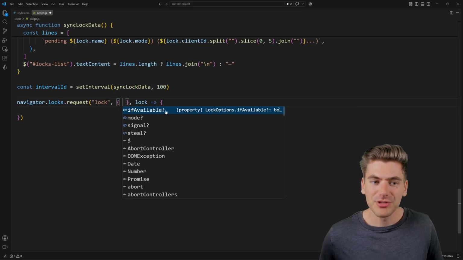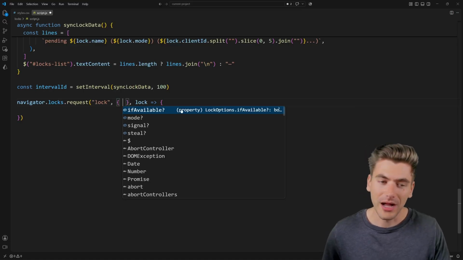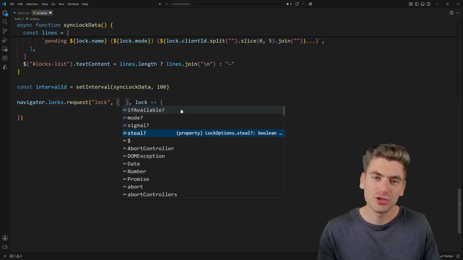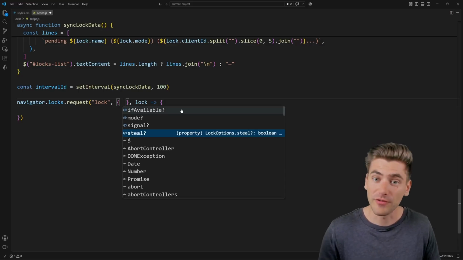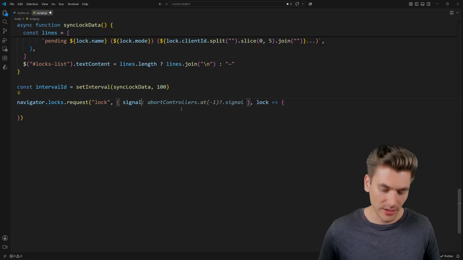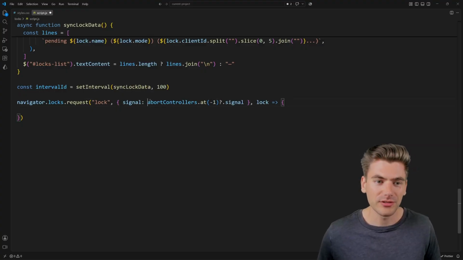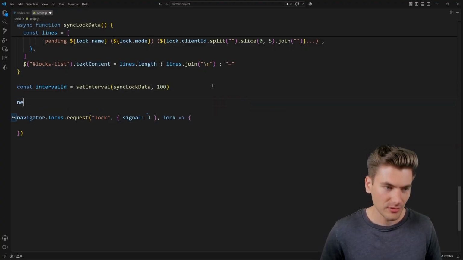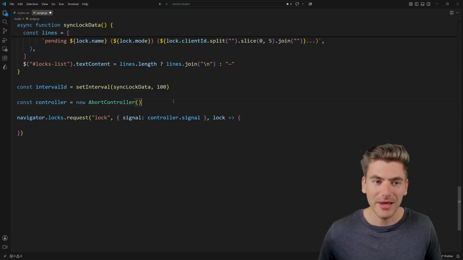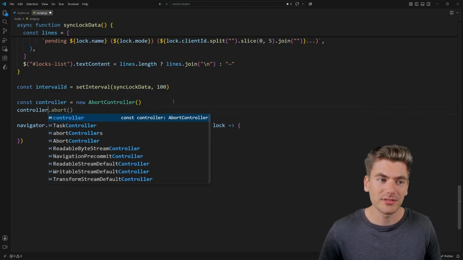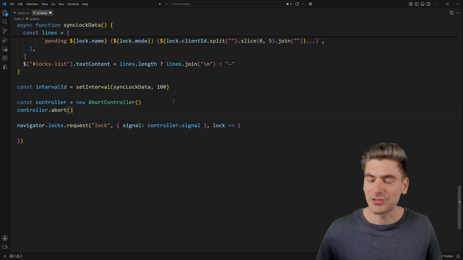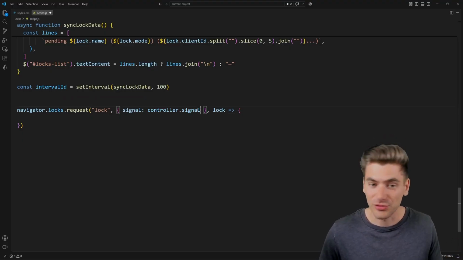So let's take a look at our options, and you can see we have the if available option, the steal option. Those are just those checkboxes I already showed you. Set them to true or false based on what you actually want to do. Then we have signal. If you pass along an abort controller, you can just create one from scratch here. We'll say const controller equals new AbortController. I can pass that in, and then if I want to abort this, I can just say controller.abort, and that's going to cancel out of that entire function. So that's how that works if you want to essentially cancel your lock early.